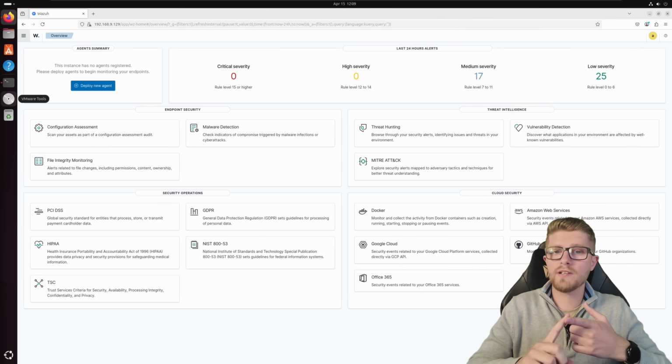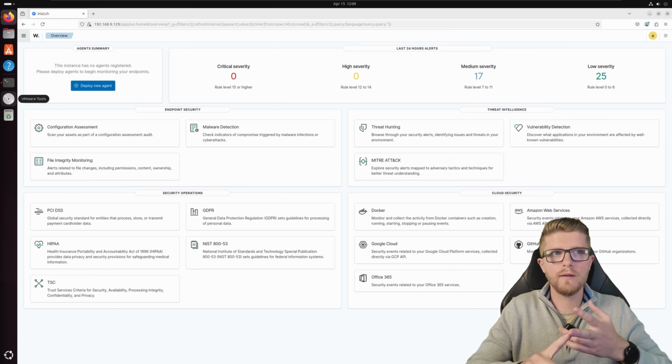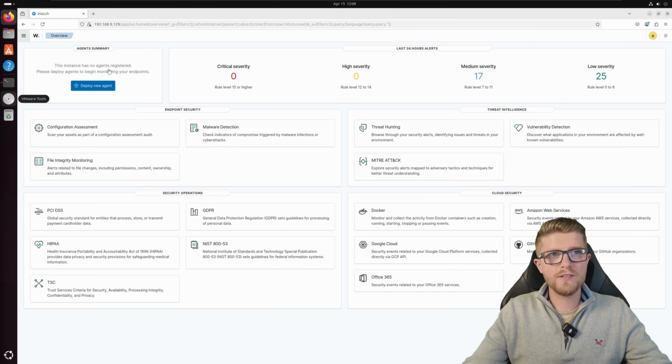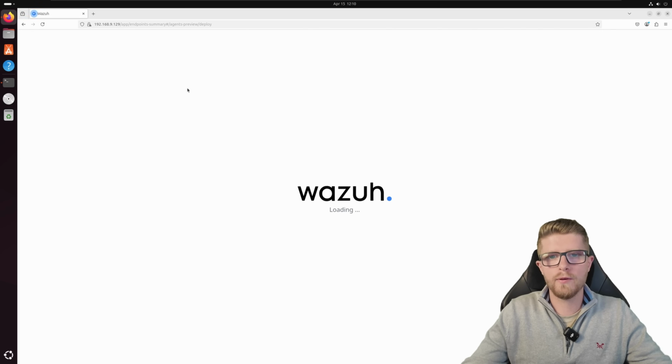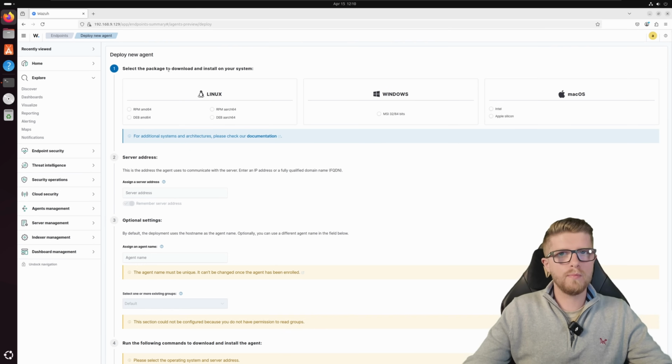We've successfully set up the server and we have the web UI running, which we've now logged into, and we're greeted with the homepage. Here we can see that there's currently no agents installed. So here we've got deploy new agent. I'm going to click on that and we're going to deploy an agent to a Ubuntu machine.